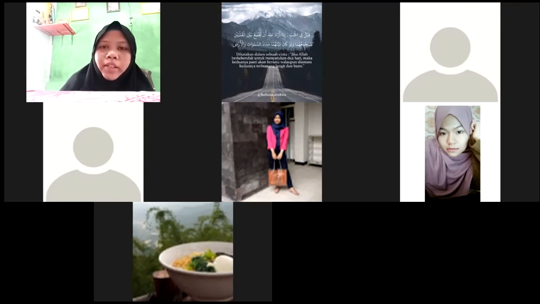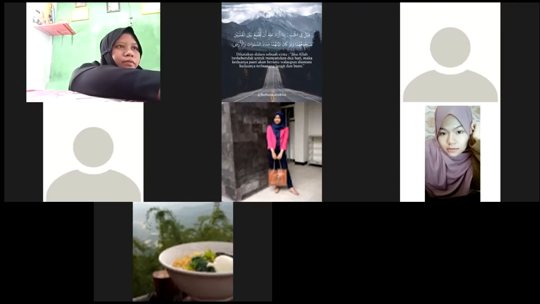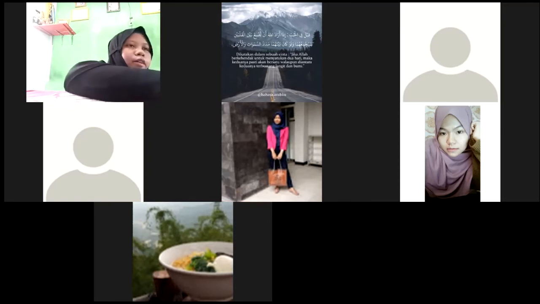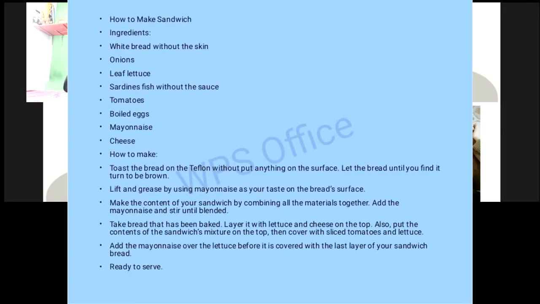Have you done, Mbak Ira? Yes, I have done, Miss. Okay. Can you read and mention the part of general structure of your text? Okay, Miss. Wait. Do you write down on the Zoom chat? Yes. The first one is goal, how to make sandwich, and then the material or ingredient to make sandwich, and the last is step.